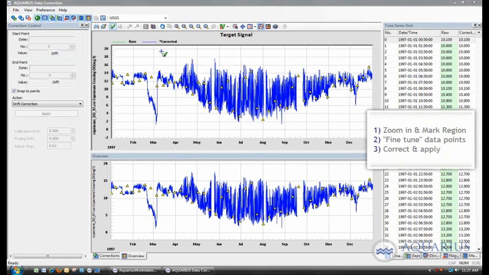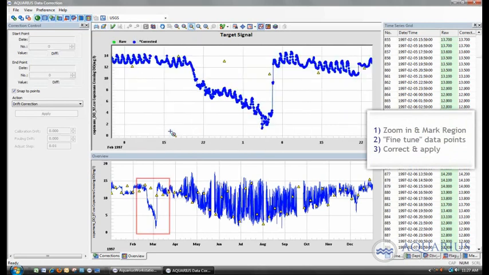I'll run through exactly what that procedure is. Now, one thing you need to do is basically zoom into that particular region that you're interested in. So I'm going to select my magnifying glass and move in and highlight that region. So this is the overview pane, and we can see that we've zoomed into that section. Now, the second step is to basically tell AQUARIUS that we're interested in this region of data. We do that by clicking the Mark Region button and then selecting this section of data within the target signal pane.